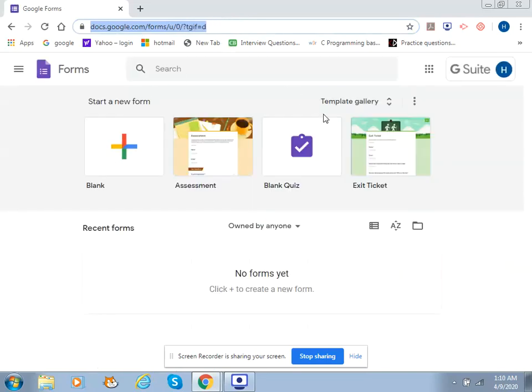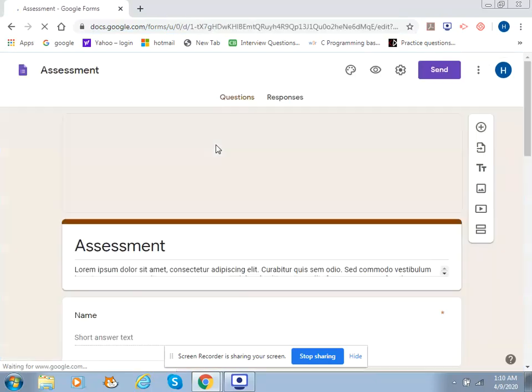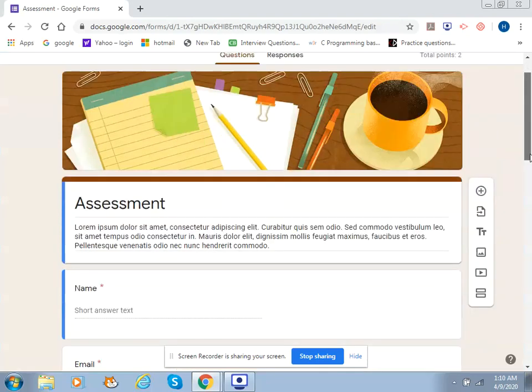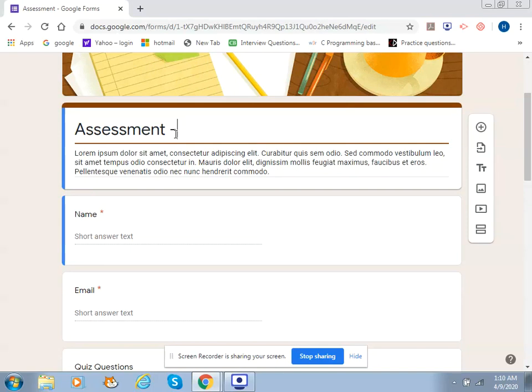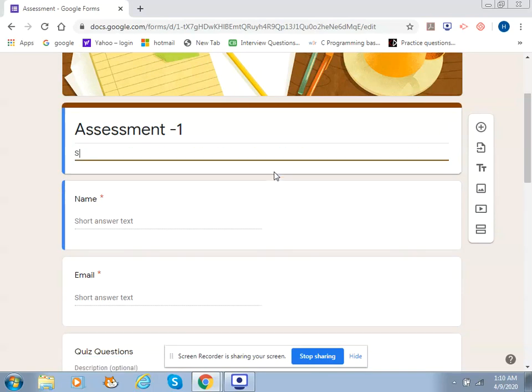Then a screen appears. This is actually a template gallery from where you can select the template as well as blank forms. So I am selecting the template first for assessment. Now see, on this assessment form, I'll get all the fields ready-made. So I'll make it Assessment 1. If you want to add the title, you can add the title.